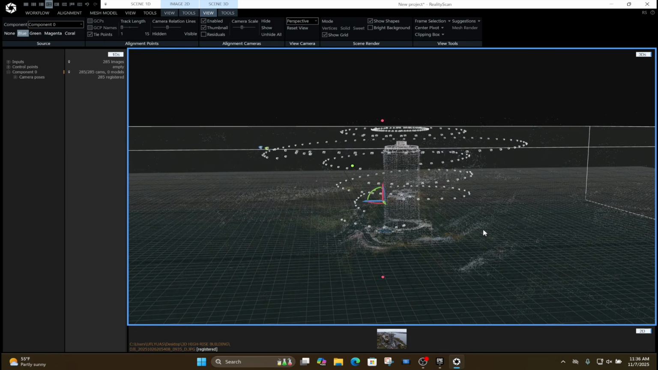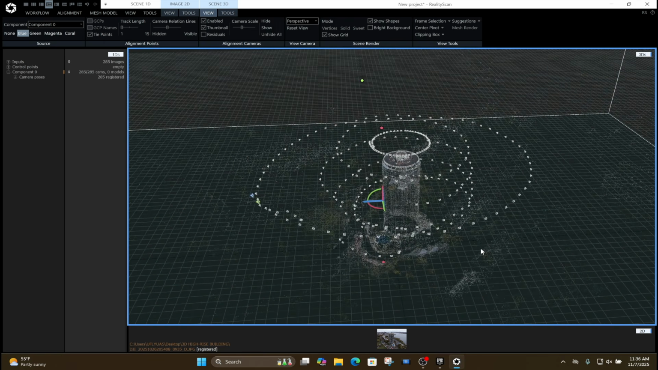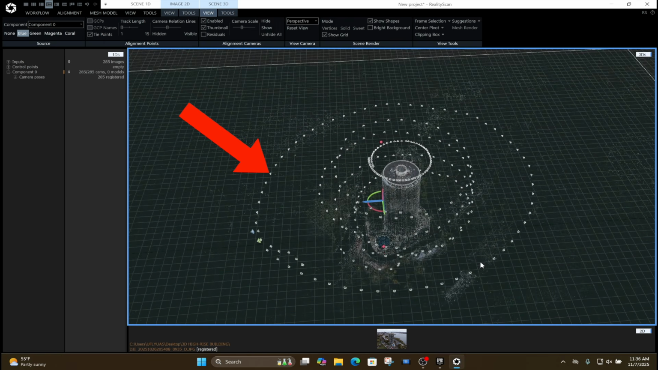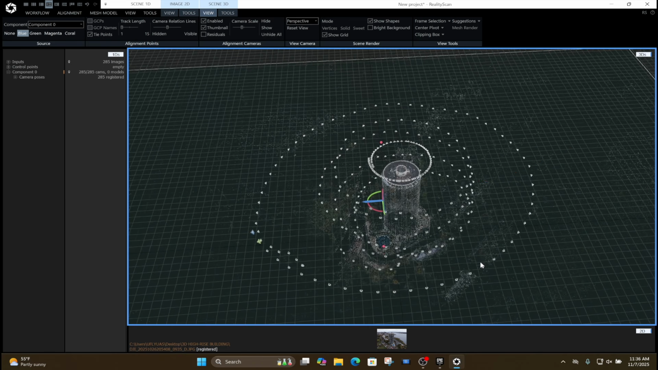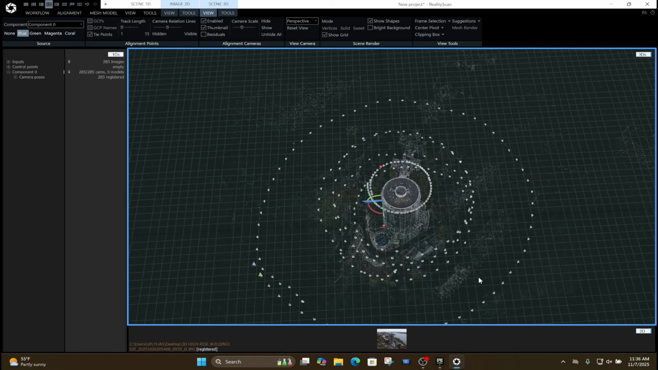Now let's take a look at all the orbits we captured during the flight. You can see that we started with a wide-angle orbit around the entire structure, giving us a strong exterior foundation for the model. Then we moved in closer and began our top orbit, flying a tight circle around the upper floors to capture all those details. After that, we continued performing multiple descending orbits, each one a little lower than the previous, gradually working our way down the building. This consistent overlap is what allows you to get great results.